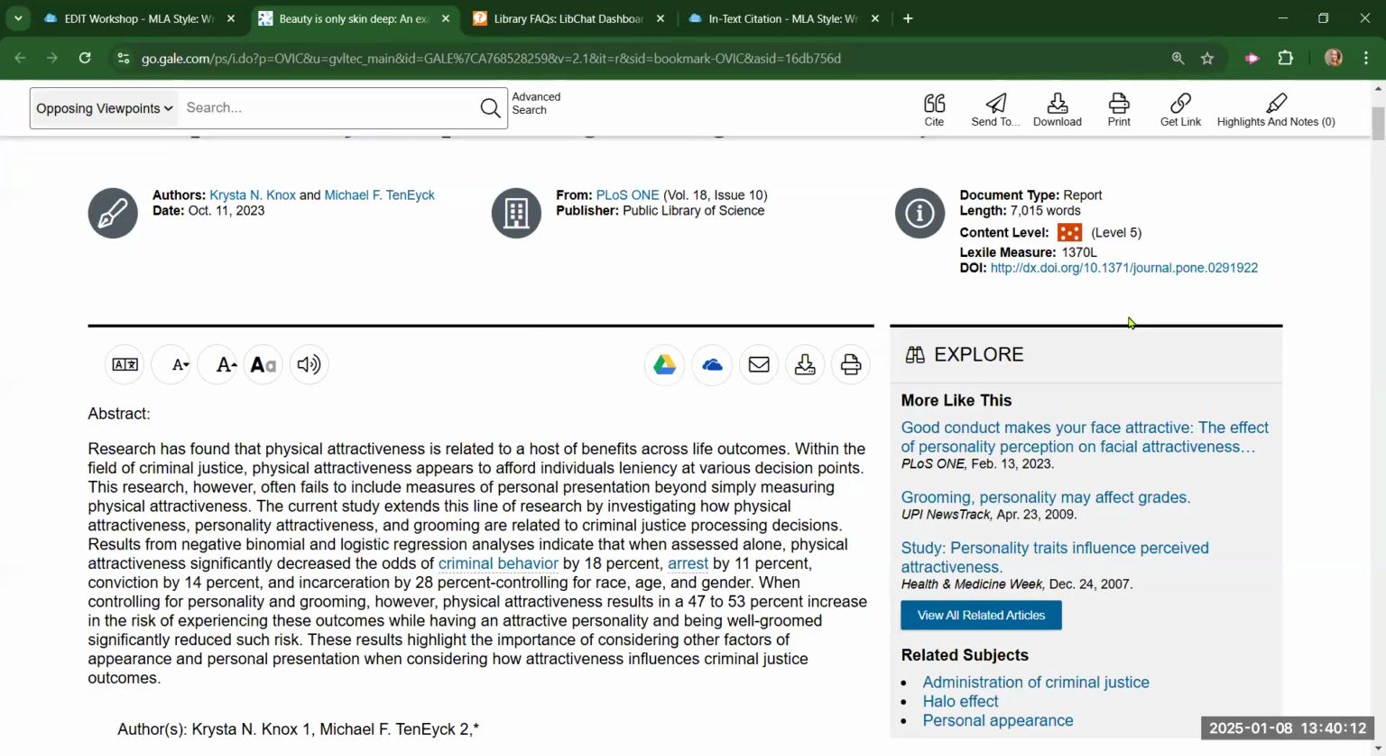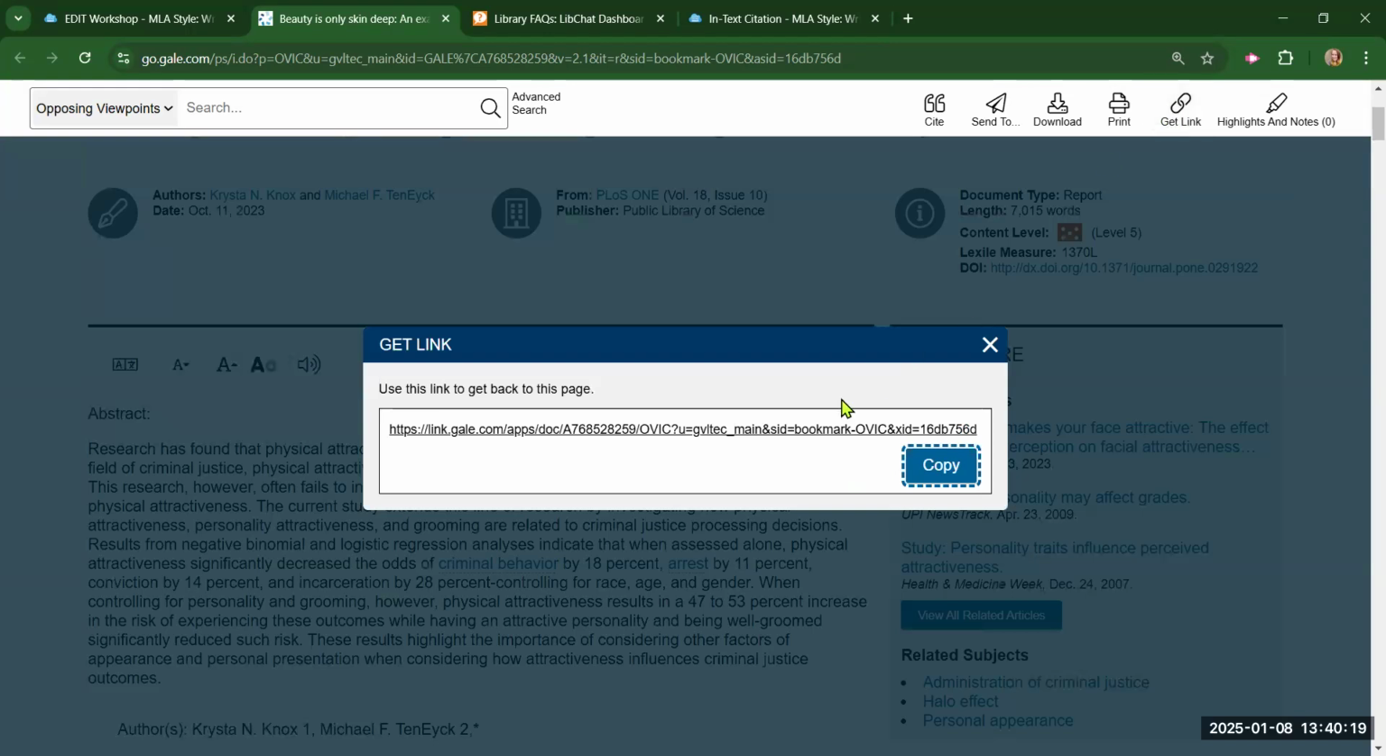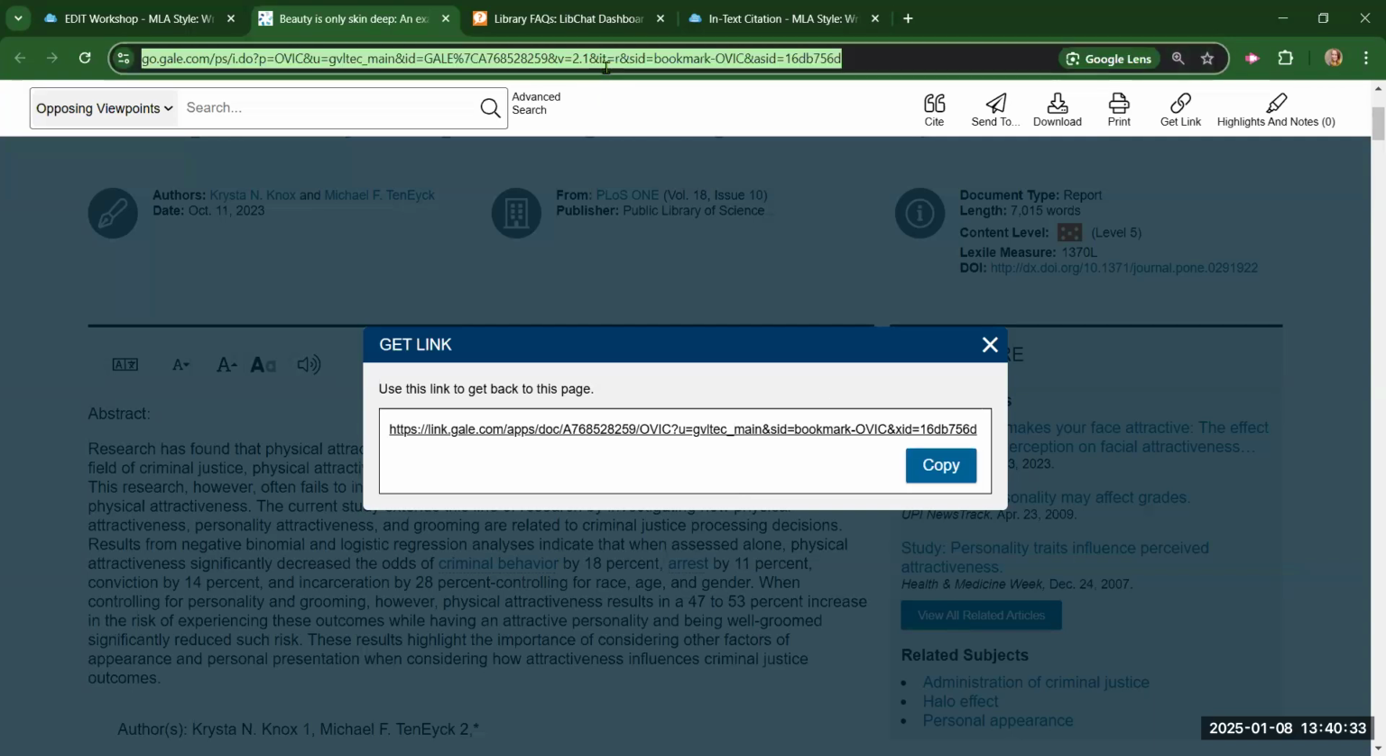If you need the permalink for this article, it can be found by clicking on the Get Link tool, the chain link. And again, press Copy, and then you can paste it into whichever document you would like. Do not use the address found in the address bar of the website. It is not a permanent link, and it will change every time the page is accessed. So always use the permanent link.